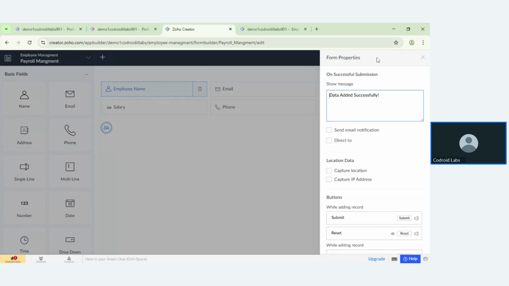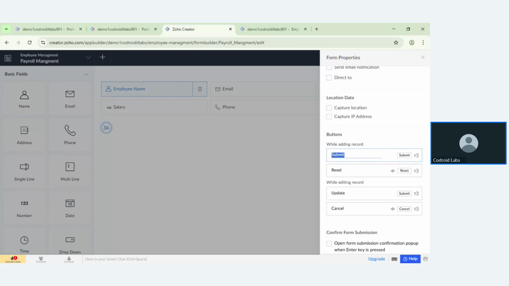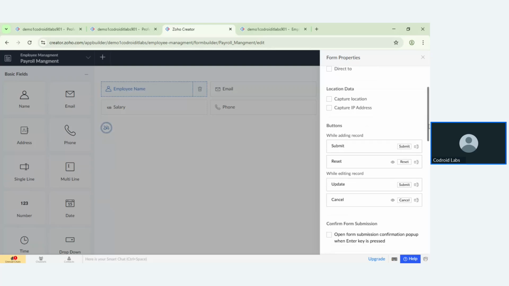If you click on the gear icon, they have options. After successfully submitting, if you want to send a mail to a particular user, you can do that. Or showing the message data added successfully, sending the mail directly. And if you want to capture location, you can also do that. If you want to change or rename this particular button, you can also do that. Updates, cancel, or like that. There are multiple options here.